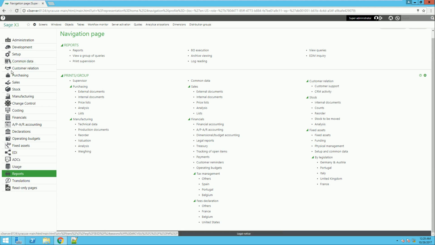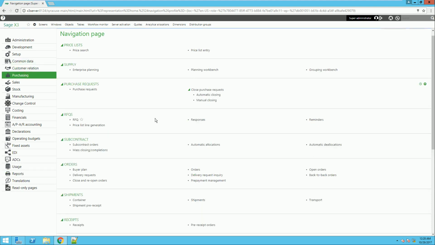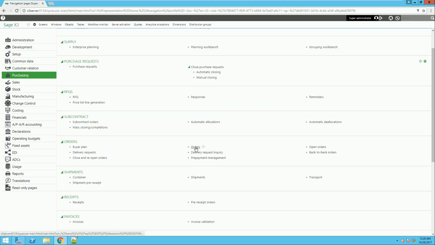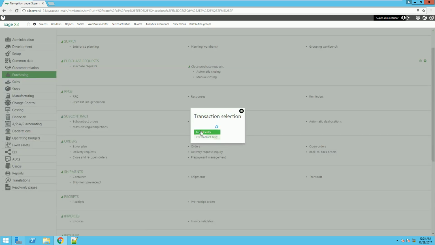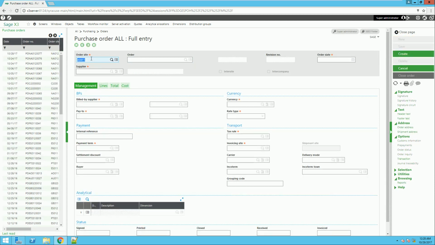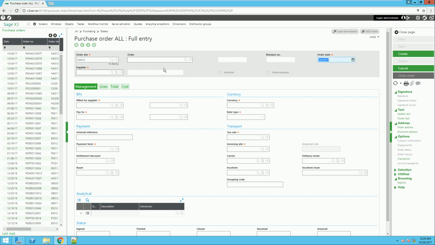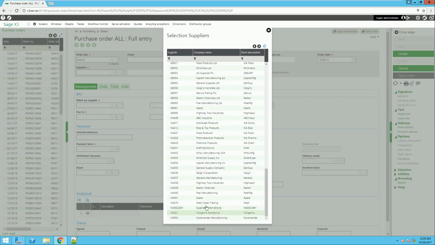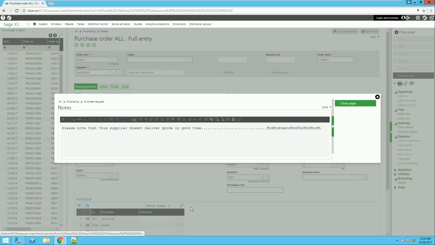Okay, so we'll go back to our purchasing now, and then come down to purchase order. Do a full entry, do a new here, then here we put in our site, order date, and then the supplier. Okay, supplier is that one there.